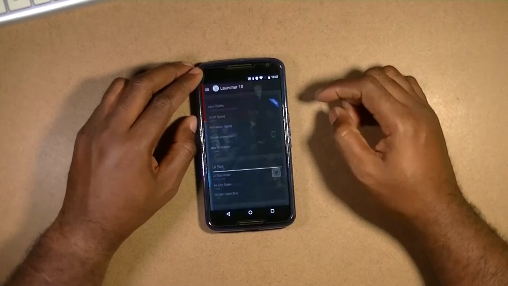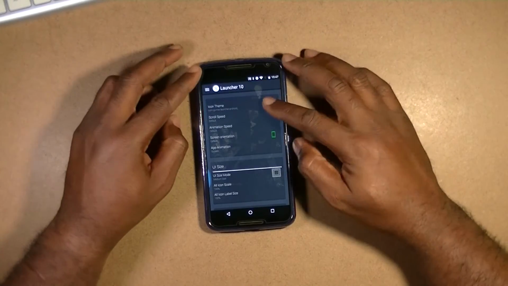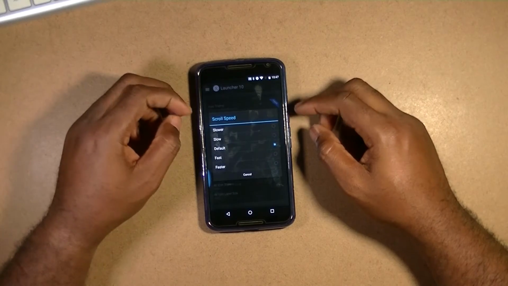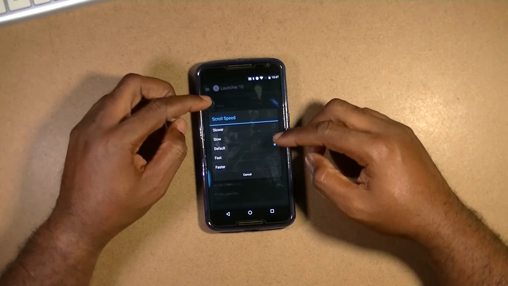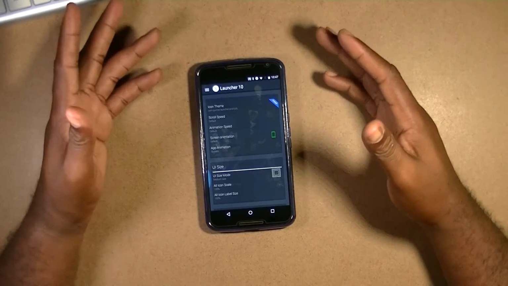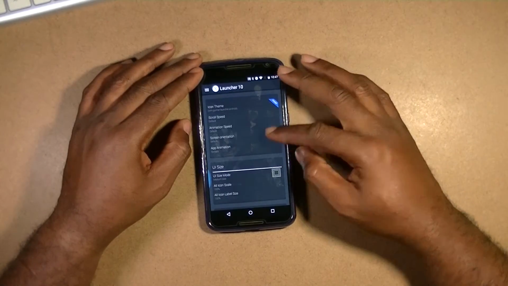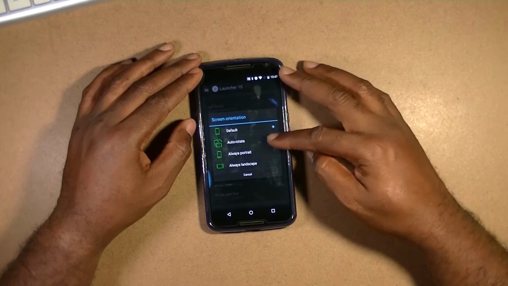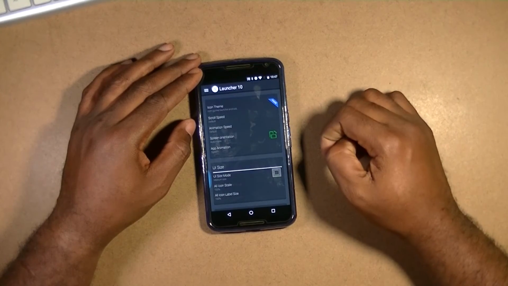Okay, now we're on to theme and UI. So icon theme, you need Prime for that. Okay, scrolling speed: default, fast, faster. I'm guessing you're gonna sacrifice animations for more speed. Screen orientation: auto rotate, always portrait, always landscape, and default. I'm gonna go auto rotate. I wanna see what that looks like.